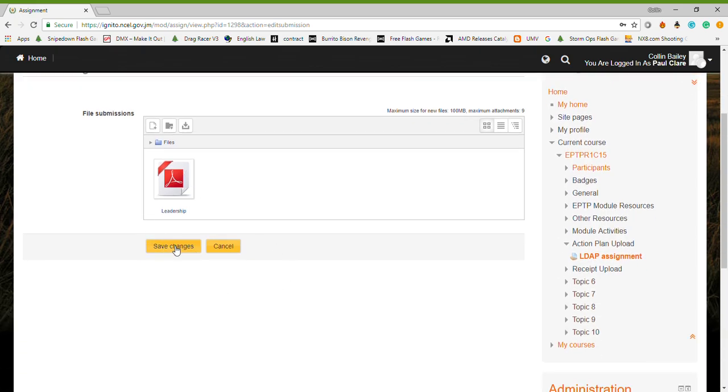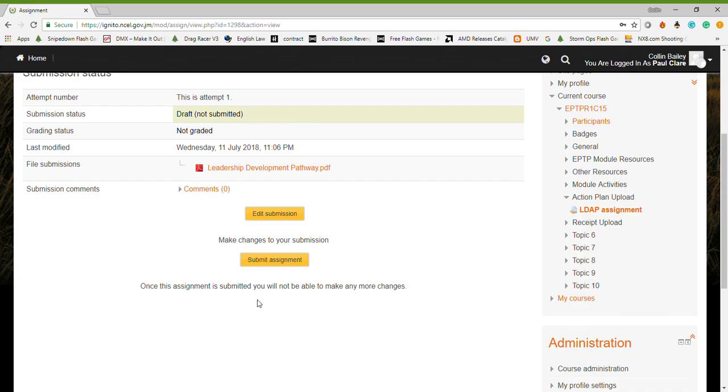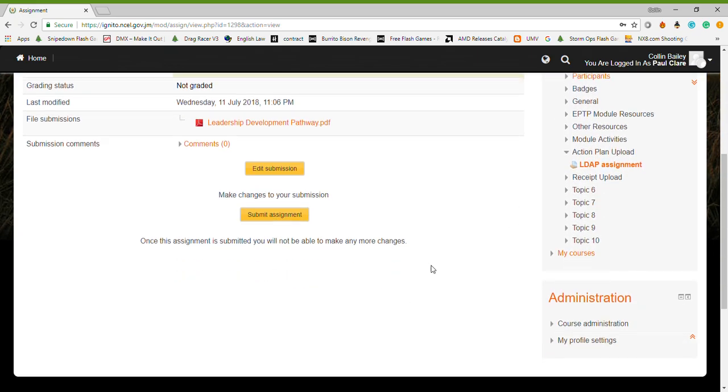Next, you will click on save changes, and it will say draft. It's in draft stage, not submitted, or grading status, not graded as yet. And then you can click on submit assignment. Once you're done, you click on submit assignment and it should go through.